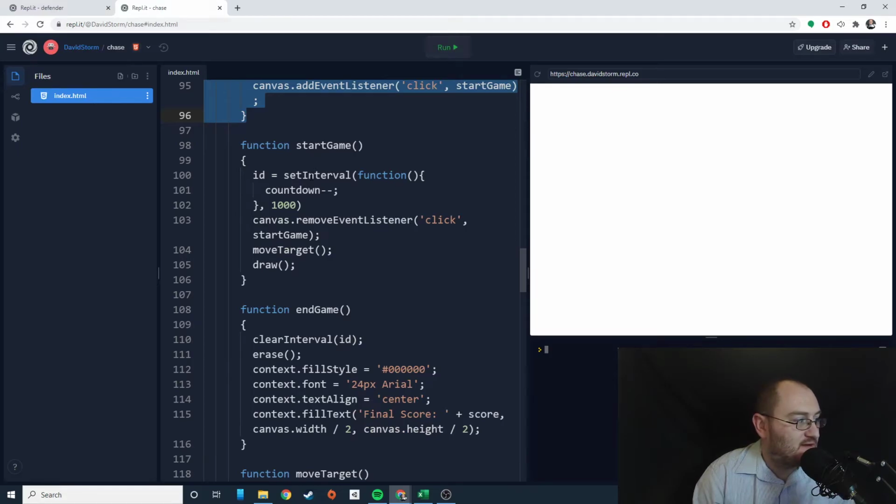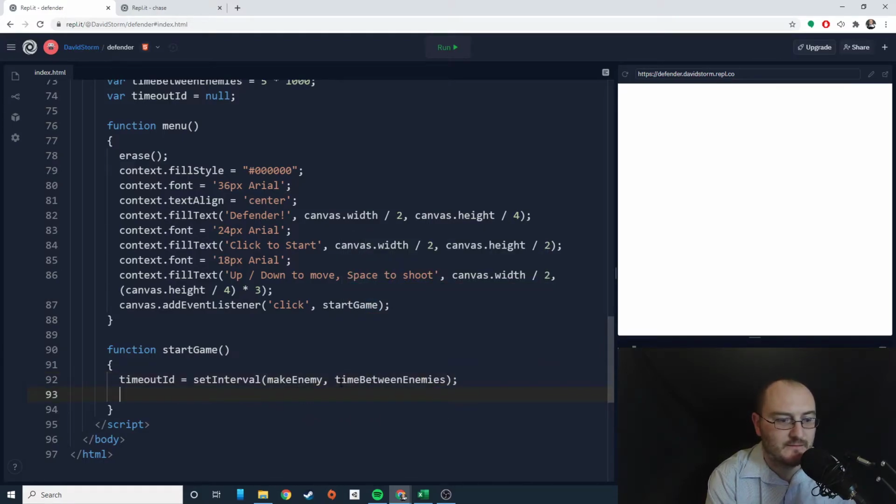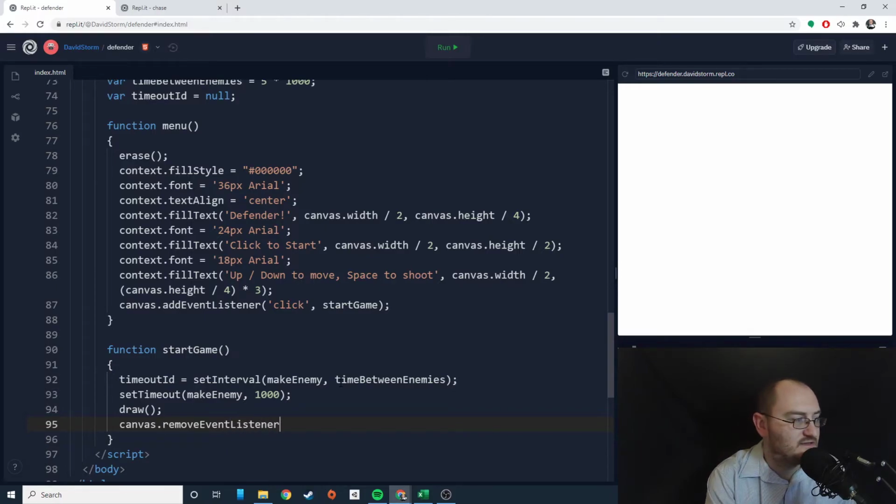So our start game is going to be different enough. Timeout ID is going to be equal to setInterval makeEnemy, time between enemies. Then setTimeout makeEnemy 1000. So we're going to make the first enemy there. We're going to draw, and we're going to remove the event listener from our canvas. So we're going to remove the start game listener.